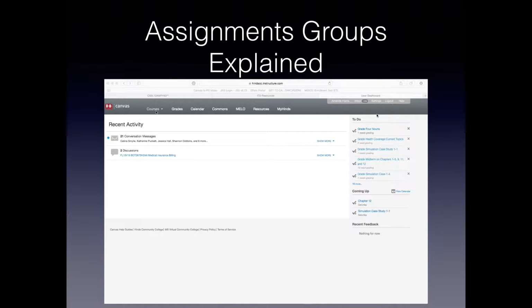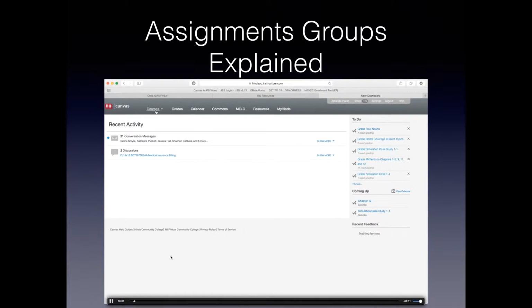So I wanted to show you how it works for those that don't have other grade books. At Hines, we don't have any other grade books out there. Canvas is our only grade book, and the only thing we do is post our final averages into a different system. So the reason for using assignment groups may make more sense if I show you this.